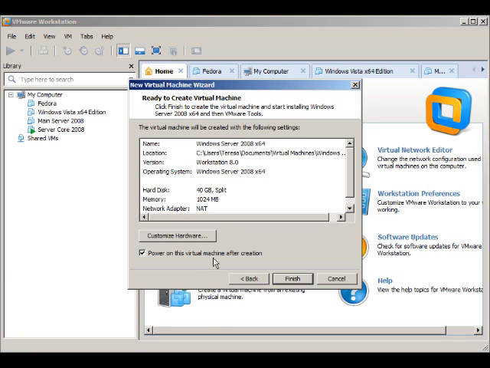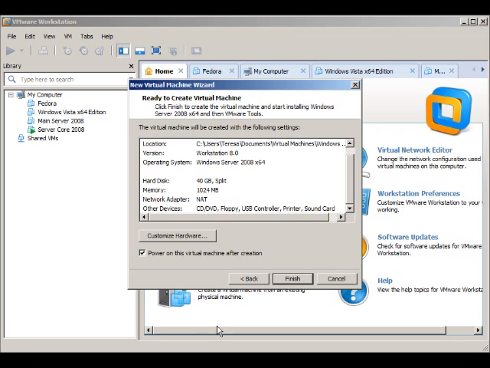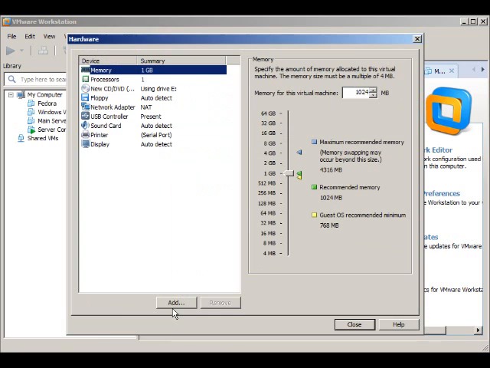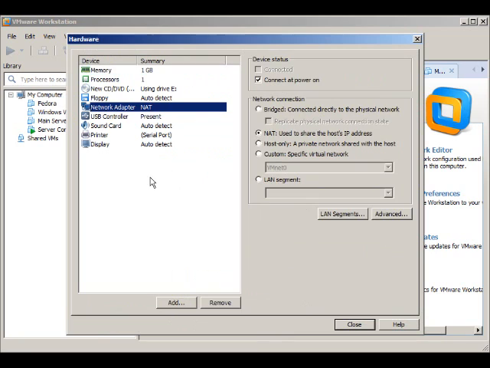Next, here is where you can check your settings. But you can also customize your hardware or network adapter. I'm going to change that to host only. So this means that it just shares a private network with my physical computer.